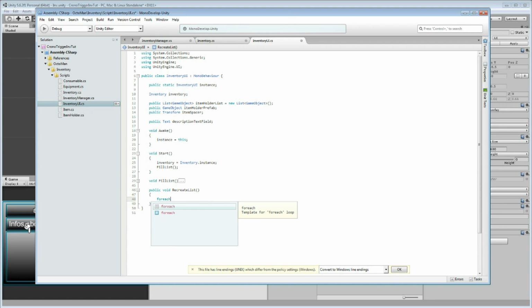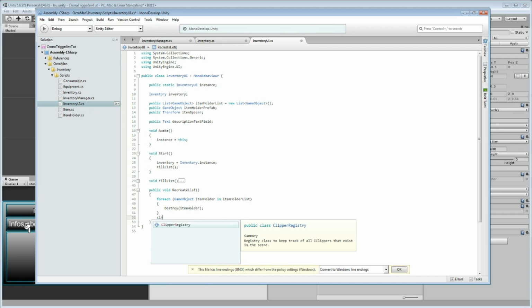So for each game object, we call this one item holder, in item holder list, we say destroy item holder. What we also want to do is, after we have deleted all the game objects from the scene, clear up the list. So we say item holder list dot clear, open close parentheses since it's a function, and after that we want to fill the list once again.